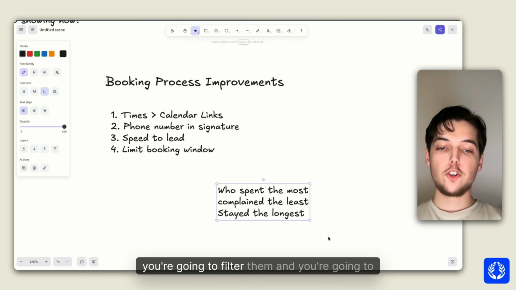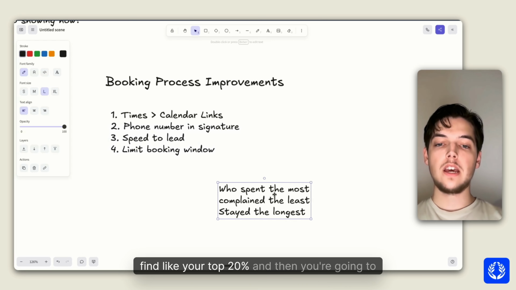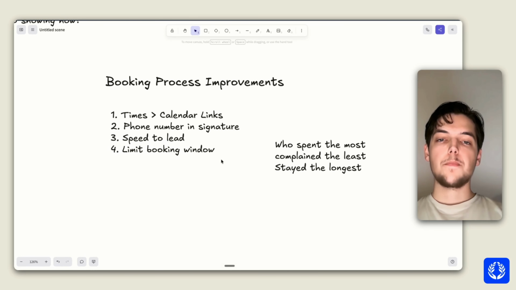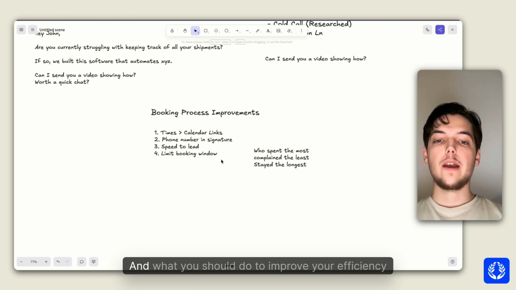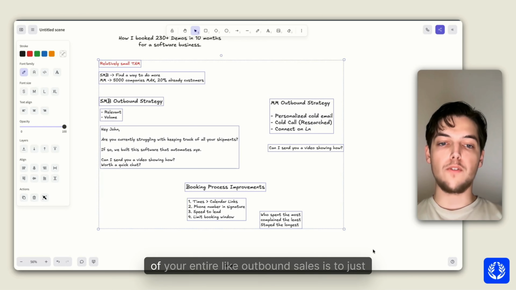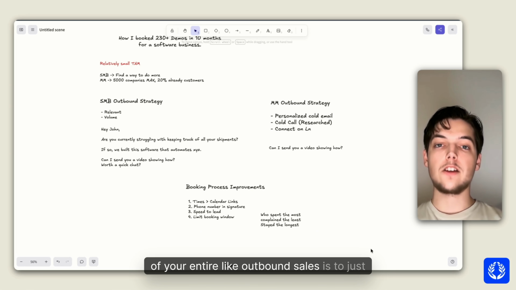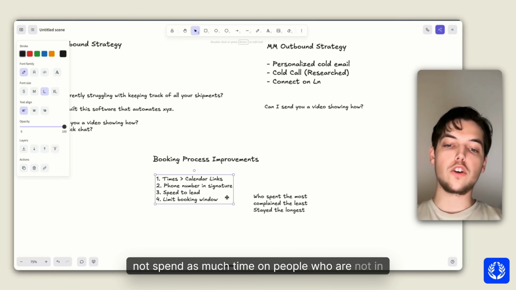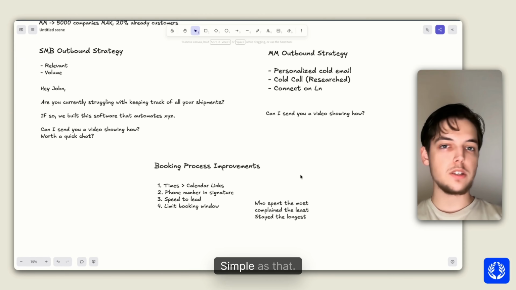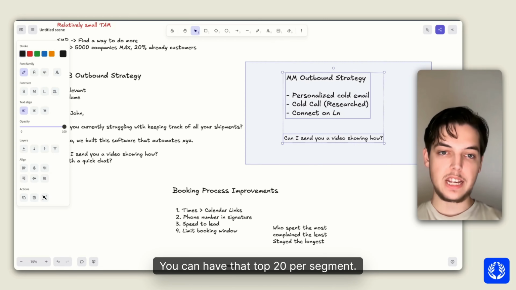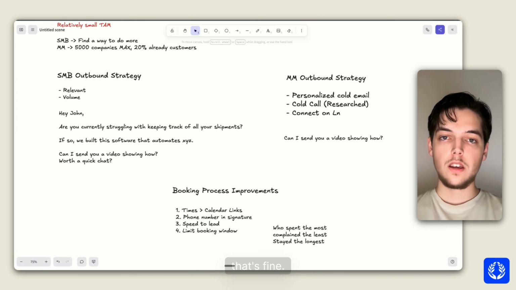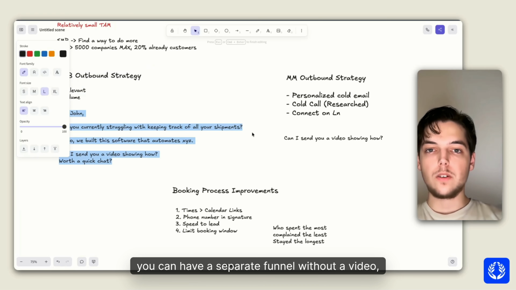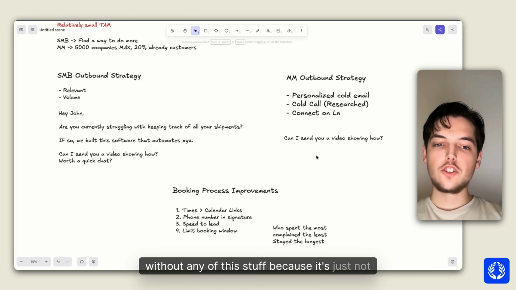You're going to filter them and you're going to find your top 20%. And then you're going to see, okay, when did they book? What do they have in common? That becomes your qualification criteria. And what you should do to improve the efficiency of your entire outbound sales is to just not spend as much time on people who are not in that top 20%. Simple as that. You can have that top 20% per segment if you have multiple. That's fine. But the bottom 80%, you can have a separate funnel without a video, without any of this stuff, because it's just not worth your time.